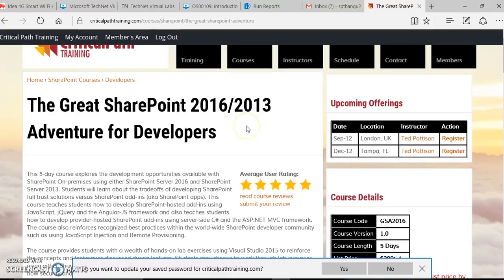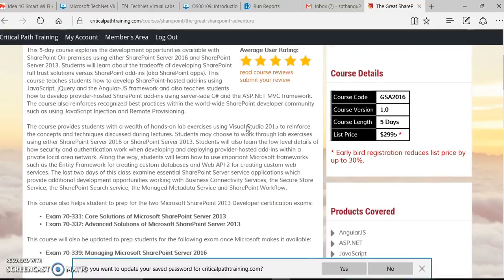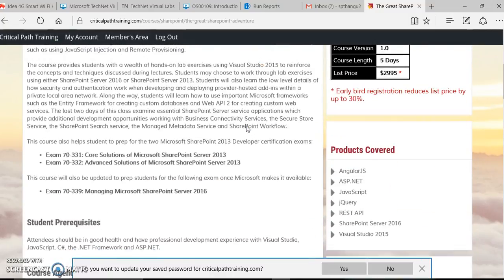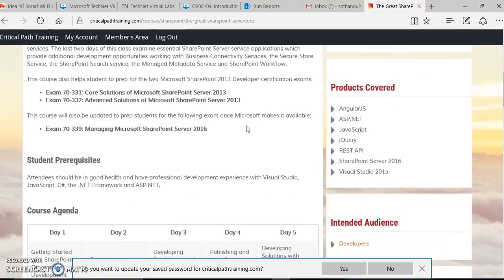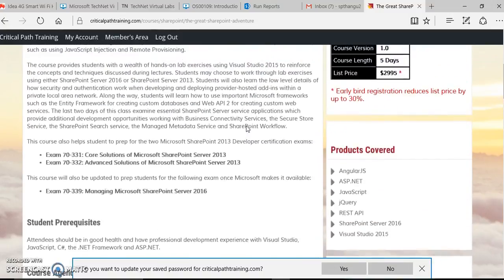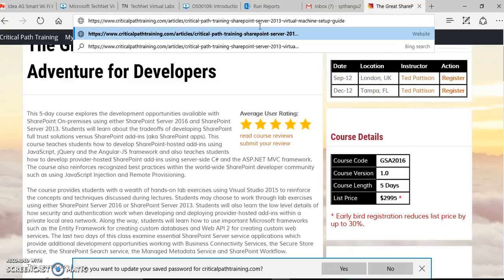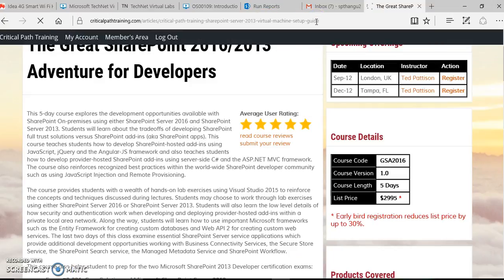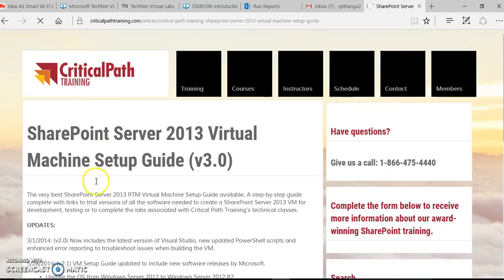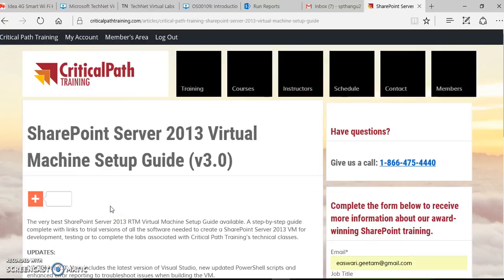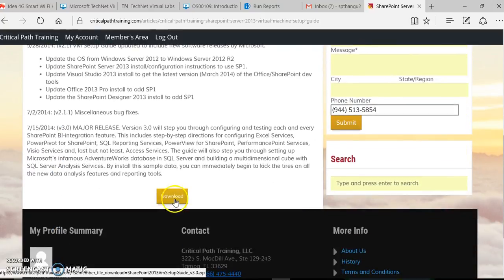You just need to become a member, and you will definitely have to spend some time to install SharePoint if you're very keen on learning SharePoint. So for that, you have to go to this link, criticalpathtraining.com/articles, Critical Path Training SharePoint Server 2013 virtual machine setup guide, and click enter. If you are a member, you'll be given a link to download the setup. And I'll just click download.